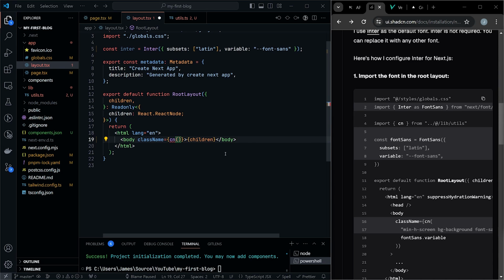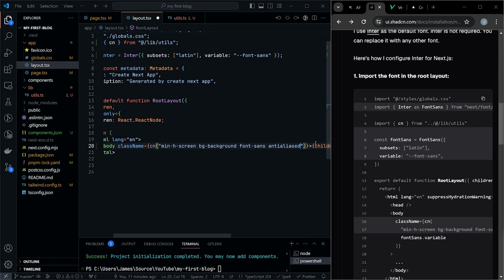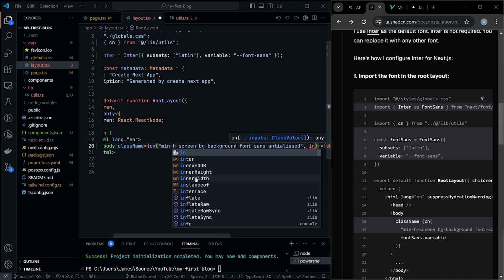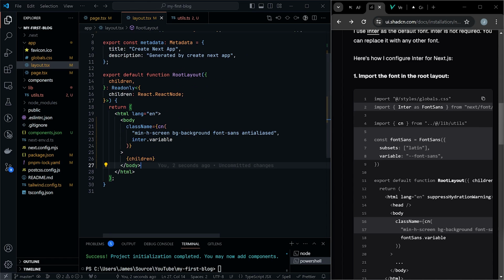So what we're going to do here is cn, and then we're going to follow along pretty much with what the instructions have in shadcn's tutorial here. We're going to do min, height, screen, and then we're going to do background, and then font-sans, and then anti-aliased. Now this anti-alias bit essentially just makes sure that the font looks good on certain devices. You don't need to worry about it too much. And then the font sans bit here, obviously we're setting the font to be this Inter font everywhere. But the next bit we need to do within this cn function here is add in inter.variable. And there we go, we should be set up to use our Inter font across our application now.